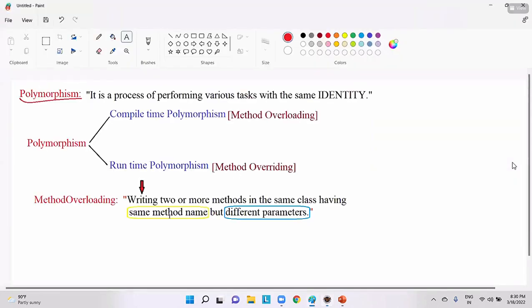So, same method name. Yes. That we have already done. What is the second one? Different parameters. Parameters should be different.